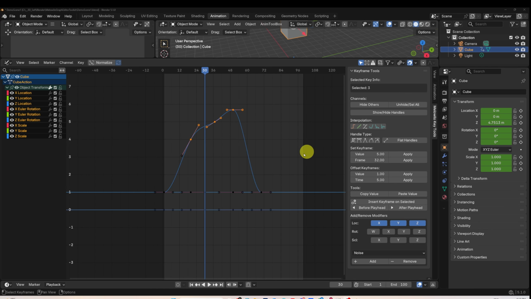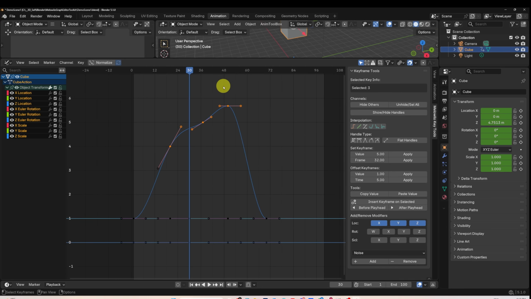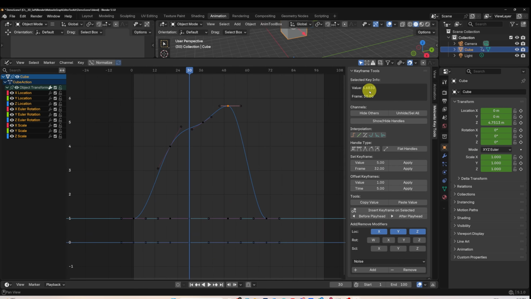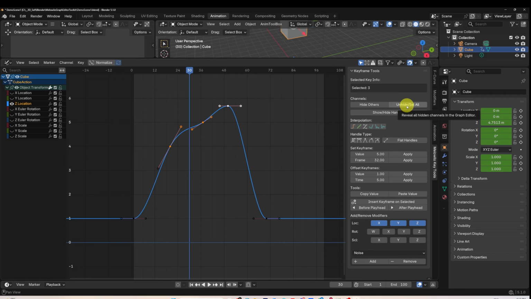Okay, so let's take the interface from the top then over here. If you have a key selected, it will give you the value of that key in the frame it's on. If it's got multiple selected, you'll just see how many you've got selected. If you just want to see certain channels, you can hide the other channels over here very quickly by selecting one and saying hide the others. If you unhide, it will also select all the channels.